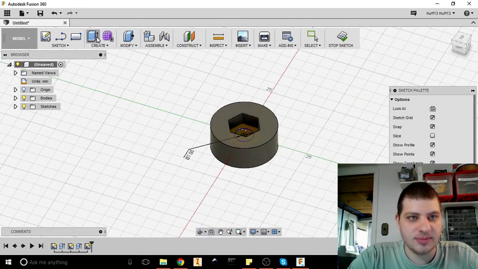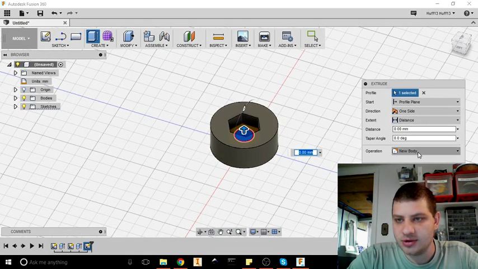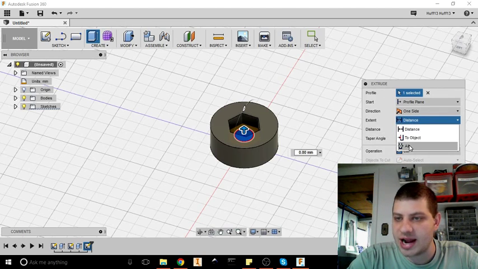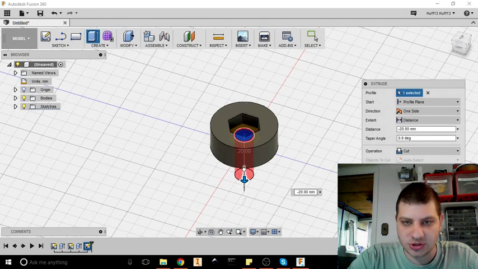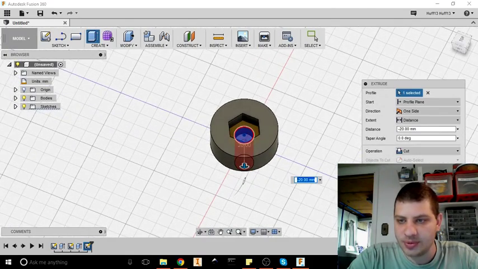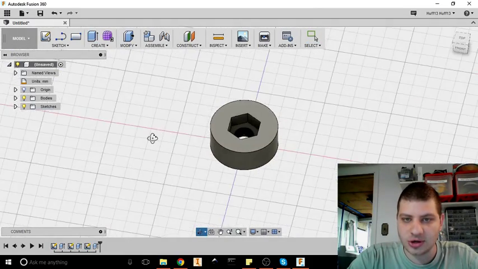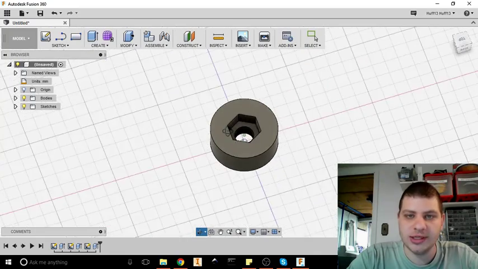So same thing as the last time, back up to the extrude tool. We're going to click on our circle. We are going to make it a cut. And then this time, instead of a distance cut, we just want it to go through everything. So we're going to hit all. And then we need to turn around this again. So we'll just drag it down. And now we have a hole through the bottom. Or we will once we hit OK. All right, so there is our little knob for a quarter 20 nut.